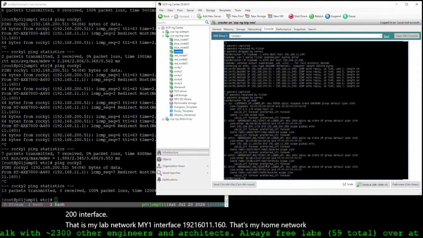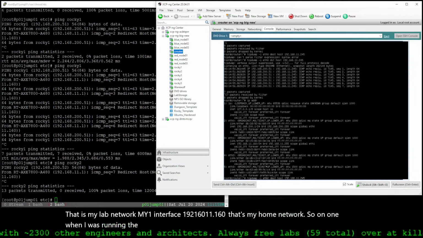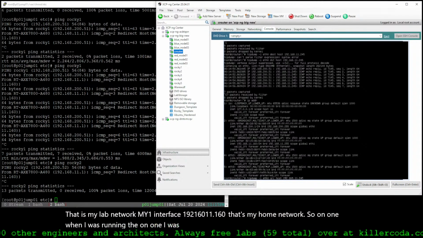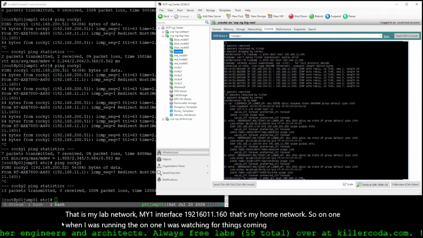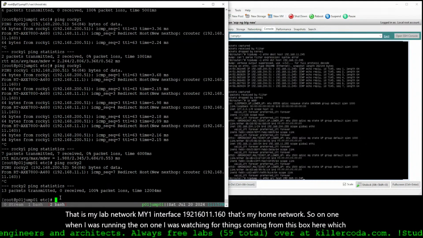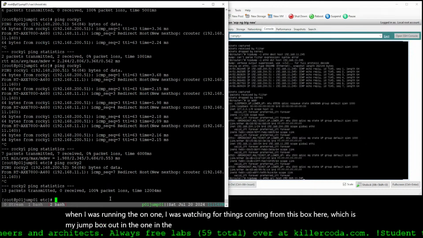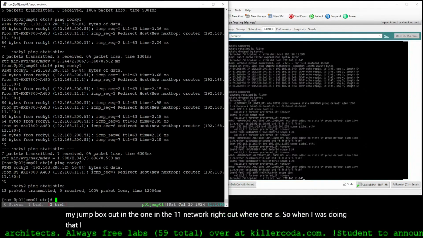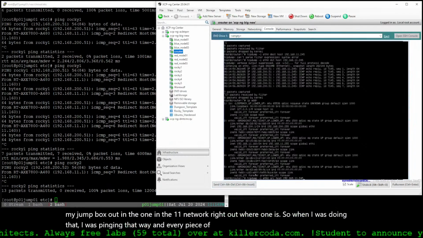My eth0 is my 200 interface. That is my lab network. My one interface, 192.168.11.160, that's my home network. So on one, when I was running on one, I was watching for things coming from this box here, which is my jump box out in the 11 network, out where 1 is. So when I was doing that, I was pinging that way. And every piece of traffic, every device got here.